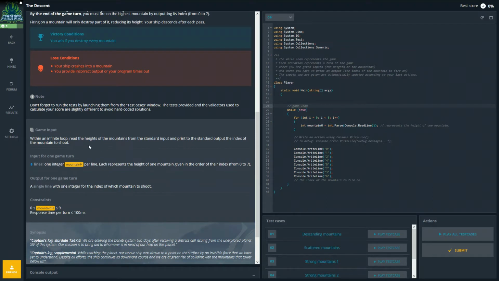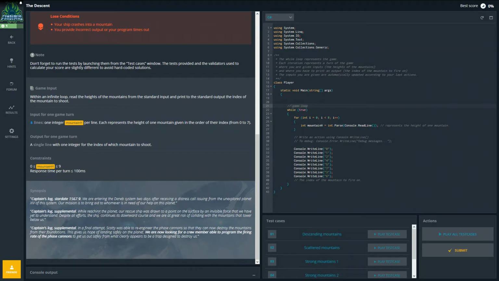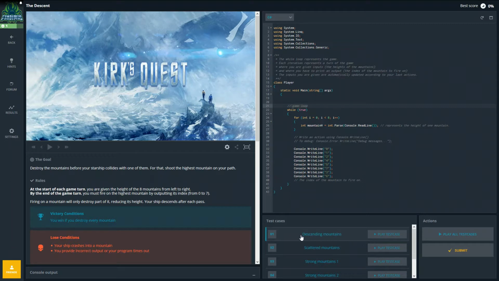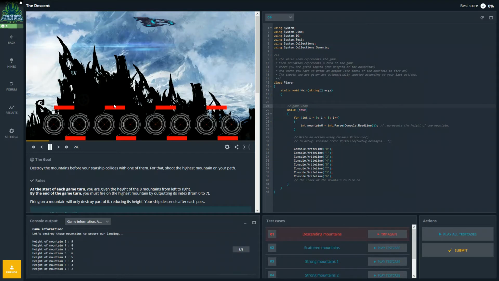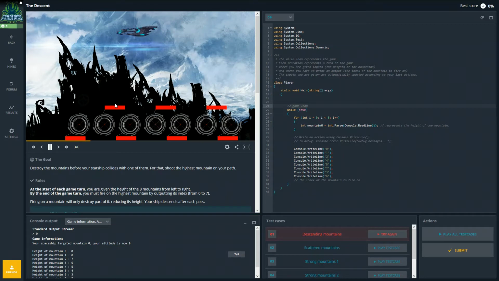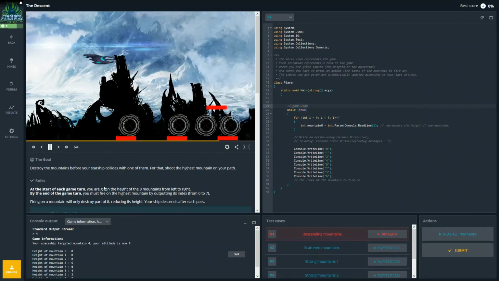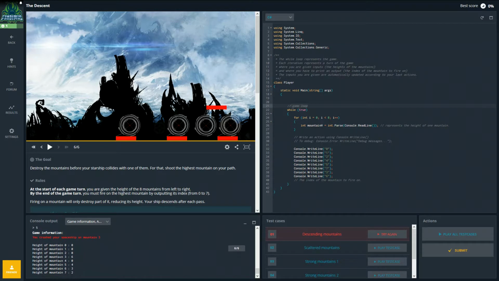This gives you some helpful information, and then you have a storyline going along with it. Over here on this side you have a test case. When you push play, you'll see the window over here. I imagine there would be sound or something, but I crashed into mountain number 3.